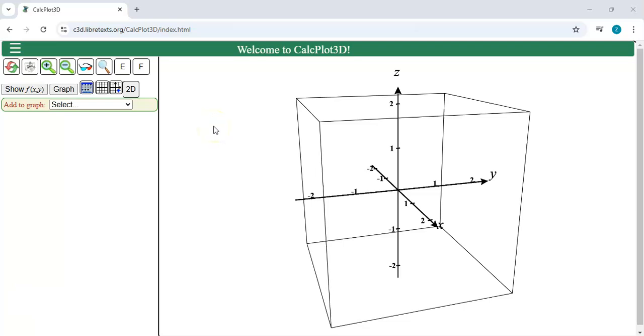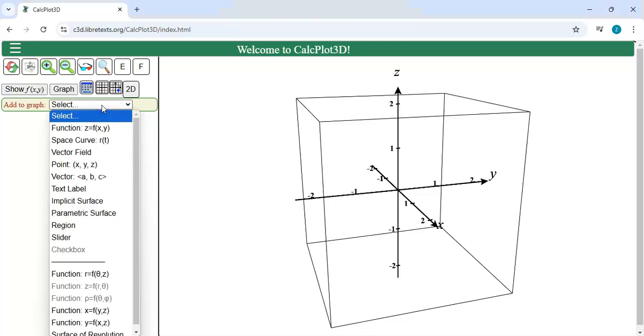Hey everyone. In this video, I wanted to talk a little bit more about space curves and the parametric functions that we saw in the last section, but specifically with regards to velocity and acceleration, as well as, I guess, position. So you can do these pretty easily in CalcPlot3D. In fact, it's kind of built in very nicely.